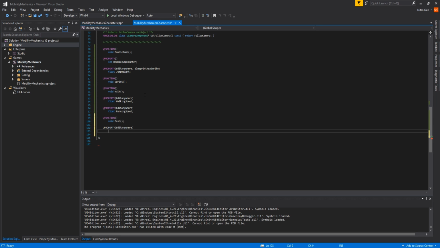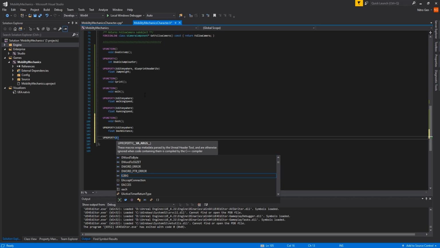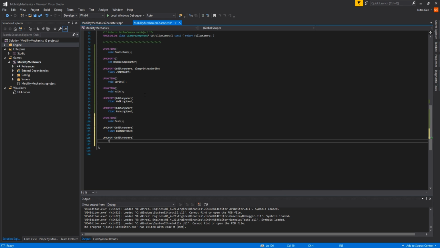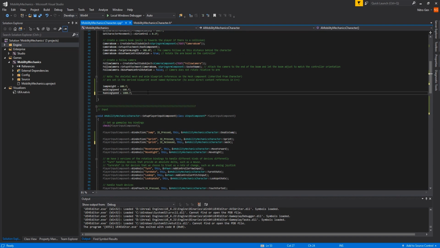Okay, and this is going to be a float, dash distance. Okay, another UPROPERTY, edit anywhere, float dash cooldown. Okay, and another UPROPERTY, which will have no specifier, called boolean, which is going to be a boolean, called can dash. So first, let's set up the default values for each of them.